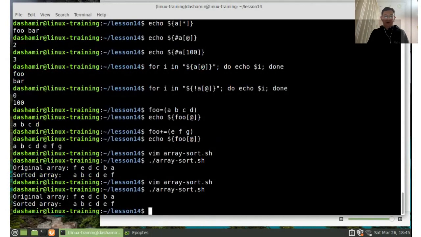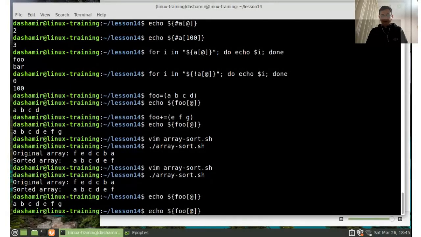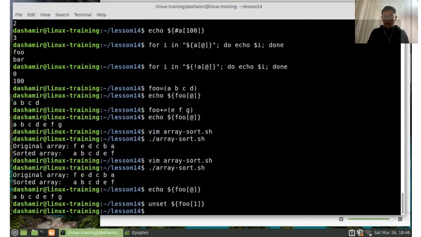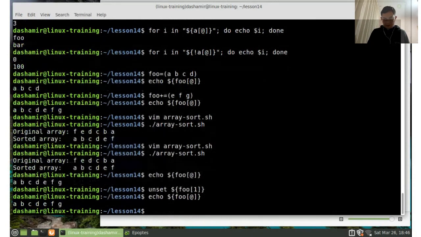To delete an item of an array, or to delete the whole array, we can use the command unset. For example, we have this array, and we say unset. And then we use index one to refer to the second item of the array. Let's print again all the items of the array. Oops, it doesn't work like this. We have to do it like this, because when we unset a variable, we give the name of the variable without a dollar. So unset gets the name of the variable without a dollar.